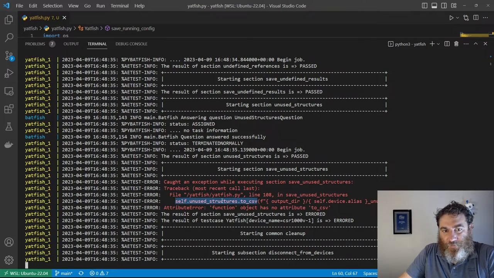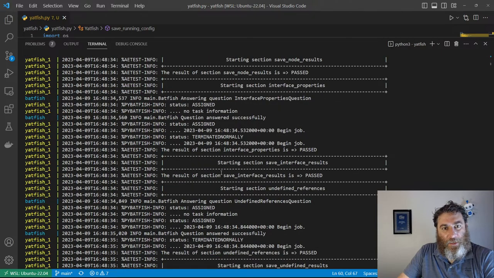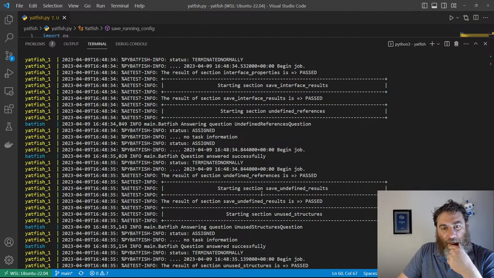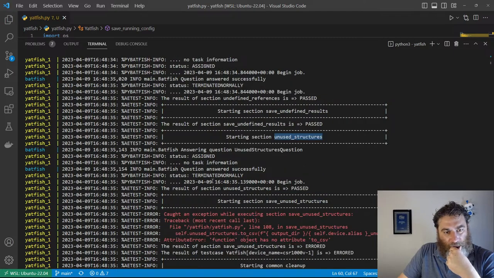Okay, so my new unused structures had an error, but all my other ones are fine. Undefined results was fine. I have to look at... I've made a mistake here somewhere. That's fine on line 108.